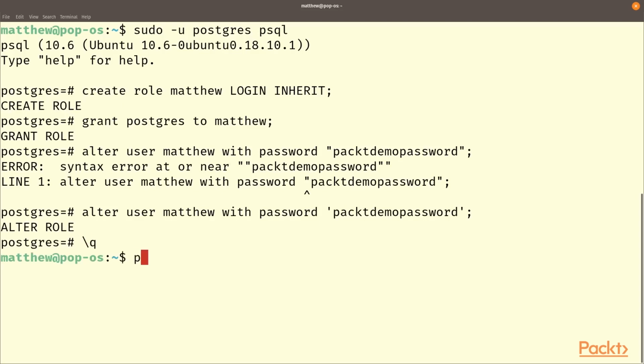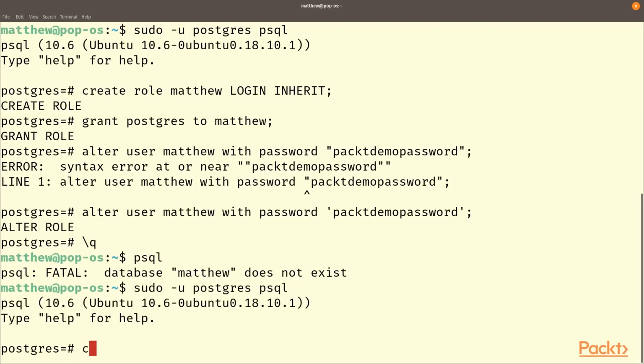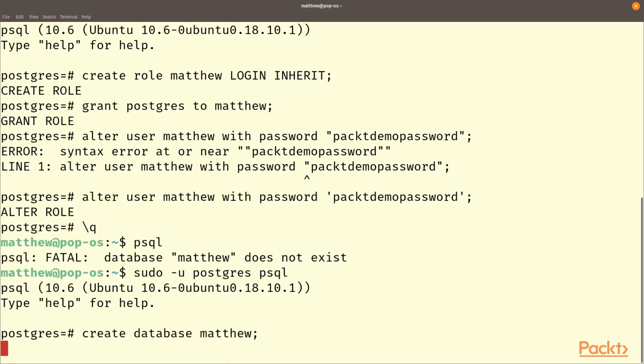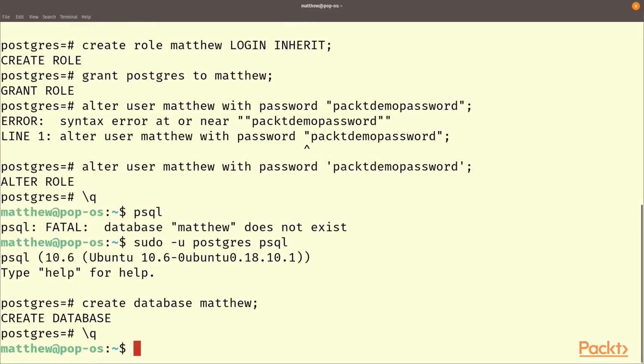So I tried to log into psql, but unfortunately the database Matthew doesn't exist. So now we're going to log back into psql as postgres, and we're going to create a new database called Matthew, because the default database anyone's going to log into is the database with their own name. You actually don't need to do this because you can just log into whatever database you choose to create.